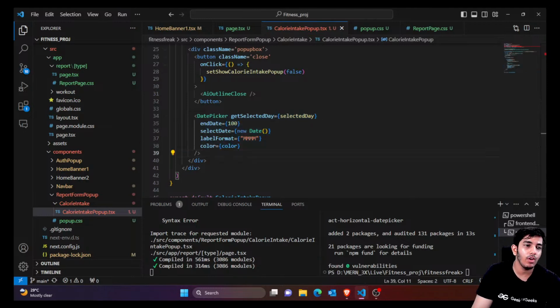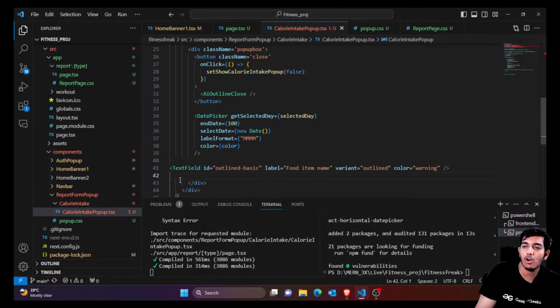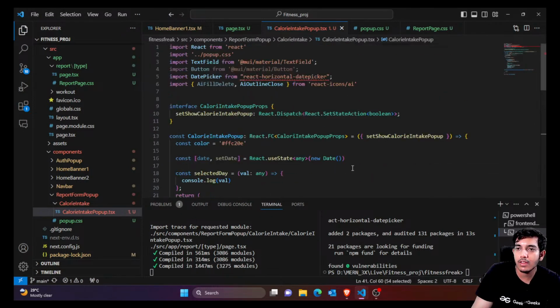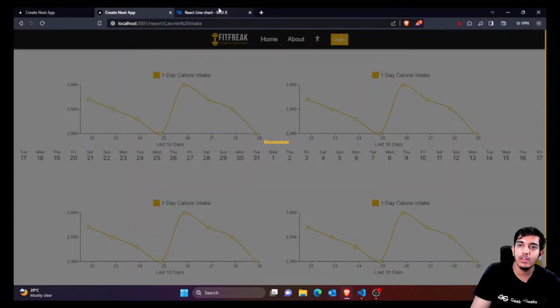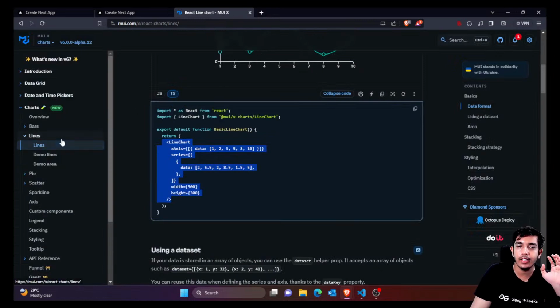What else do you have to show? You have to show a text field from MUI. So how am I getting this text field? For that you simply have to go to the Material UI website. Since we initially installed the Material UI package, you don't need anything else.